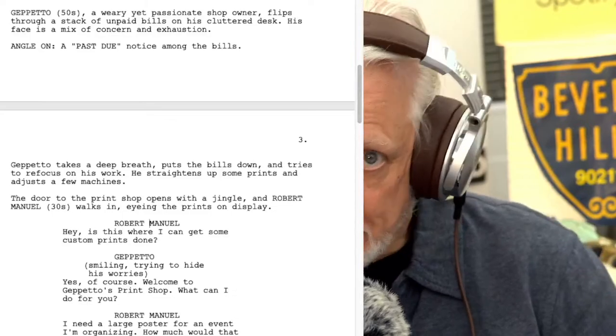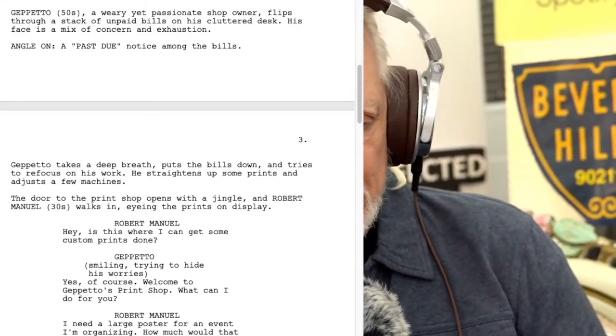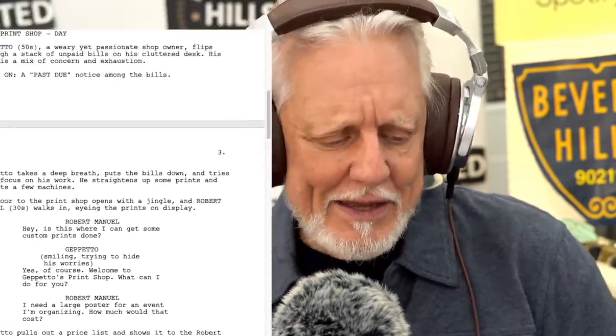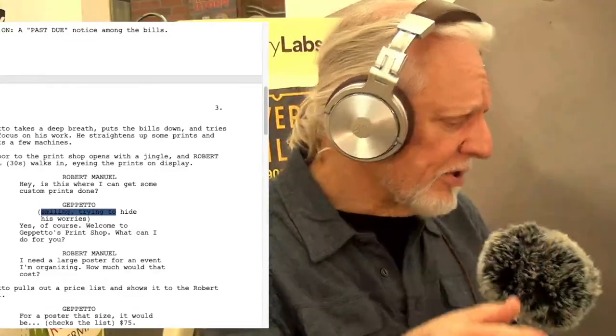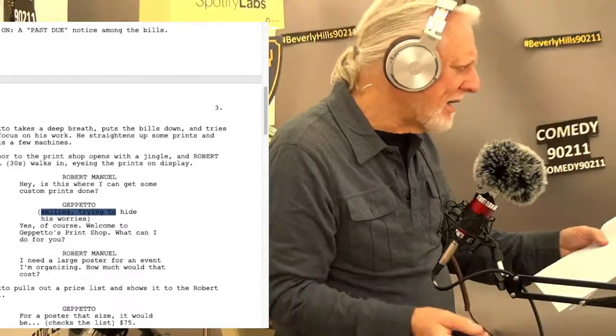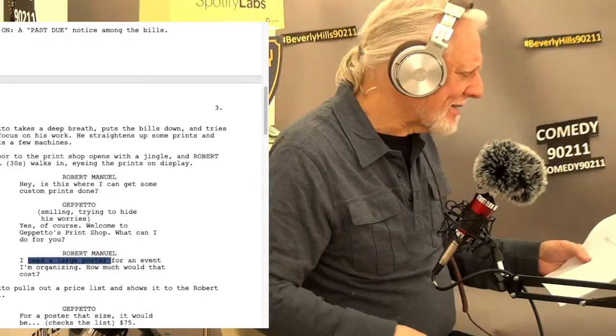Robert Manuel: Hey, is this where I can get some custom prints done? Geppetto, smiling, trying to hide his worries: Yes, of course. Welcome to Geppetto's print shop. What can I do for you? Robert Manuel: I need a large poster for an event I'm organizing. How much would that cost? Geppetto pulls out a price list and shows it to Robert Manuel.